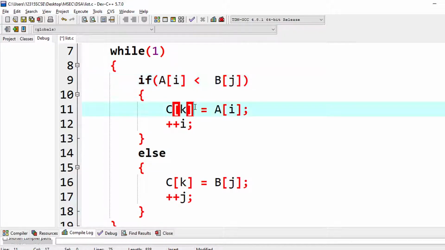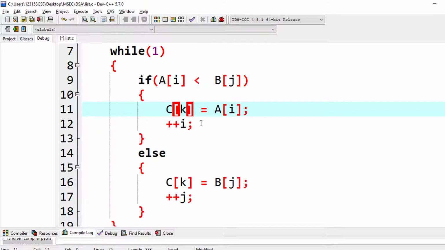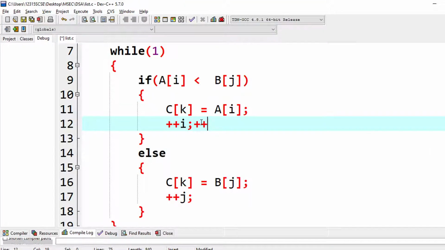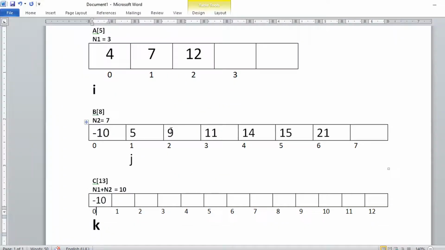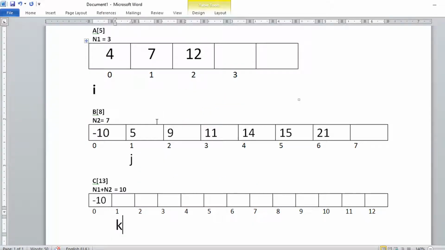Okay, now C of k. You see this one? C of k. k is not incremented. Still, k is pointing to 0. So what we have to do? We have to increment that also. Once we do i copying, you increment k also. Now if I do k incrementation, earlier k will be pointing here. Now when the loop goes, 4 is compared with 5.